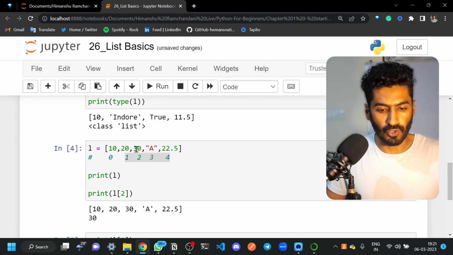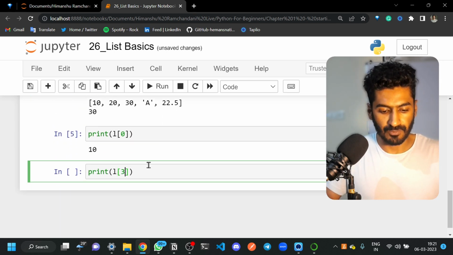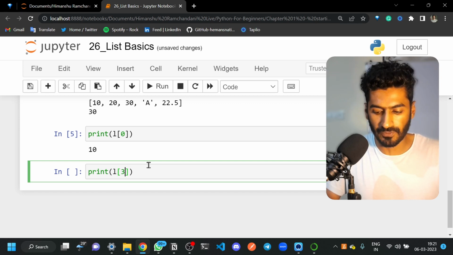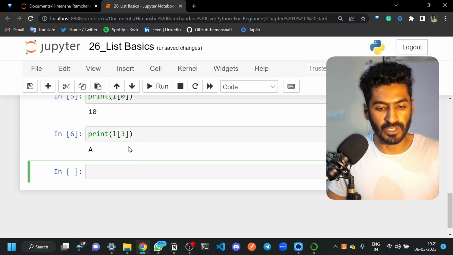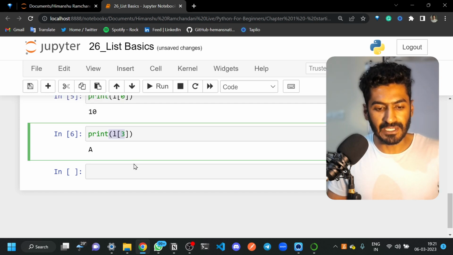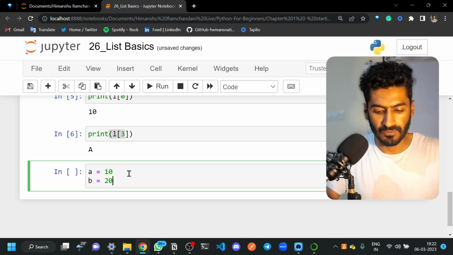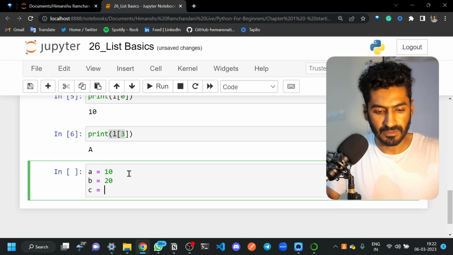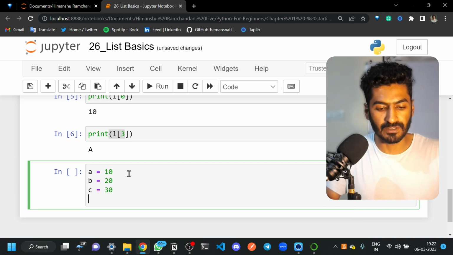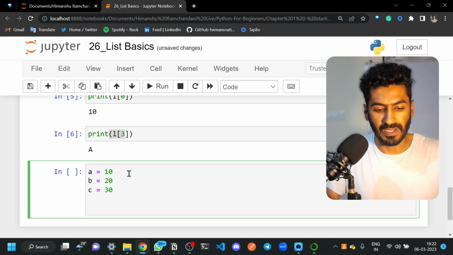So if I want to access A, I'm going to pass 3. 3 is the index of capital A. You can consider these values as variables. Previously, we used different variables for storing different values, right? This is how we stored different values in different variables with different names.